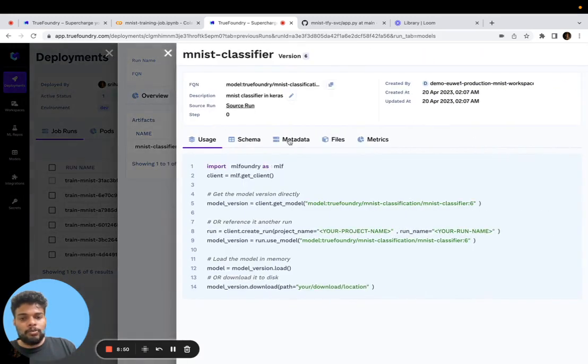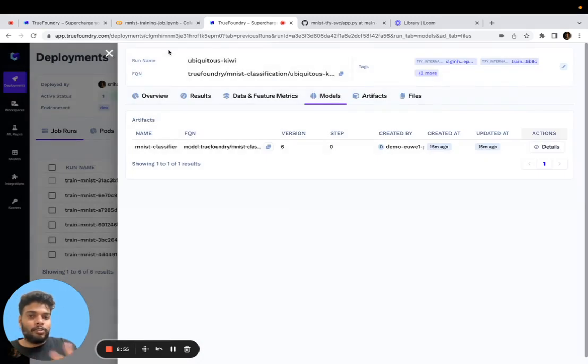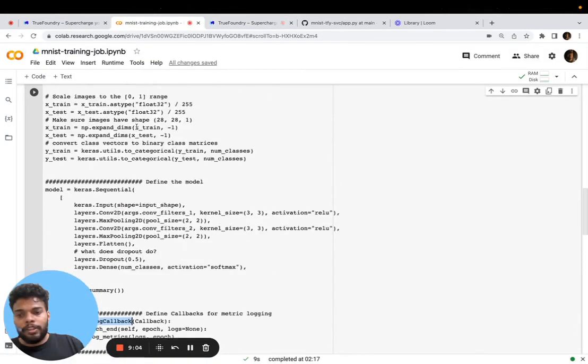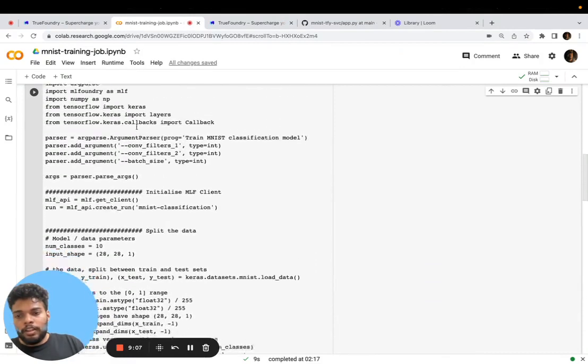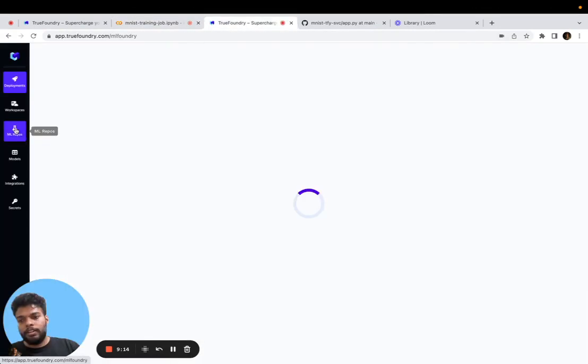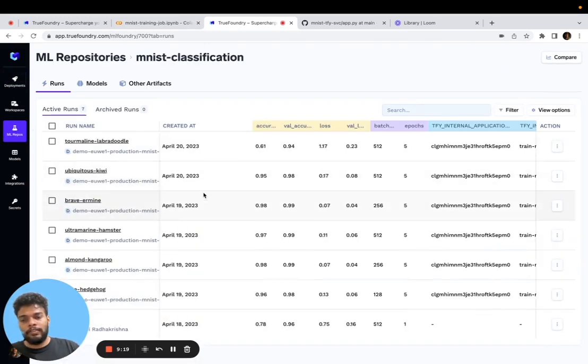You can look at the details as well, and you can see what are the files associated with this model. But you essentially have a serialized version of the model here, and you can use it further in the future. And you can also reach here by looking at the ML repo. So if you go back to the code, you can see that this particular ML Foundry run was created for this particular repo called mnist classification. So if you go to the ML repo tab, you should see the list of runs associated with that particular job, right? So every time the job was triggered, one particular run was created.